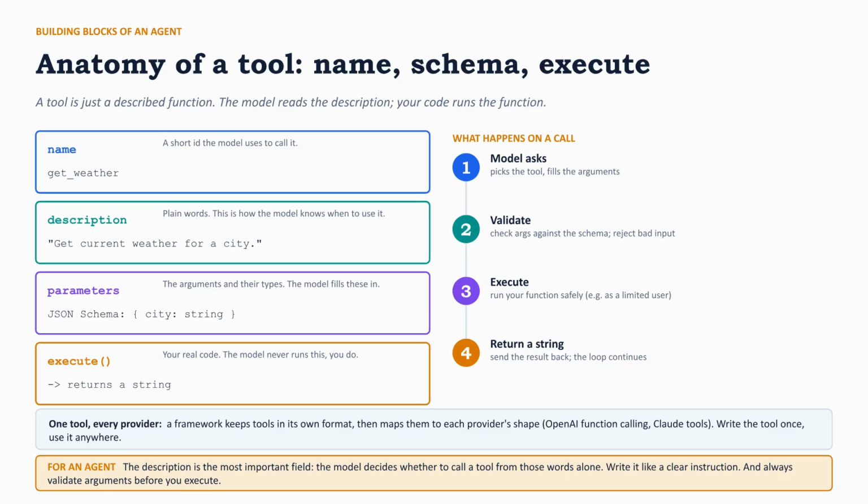On a call, the model picks the tool and fills arguments, you validate them against the schema, you execute safely, and you return a string so the loop continues. A nice framework trick is to keep tools in one internal format and map them to each provider's shape, so you write a tool once and use it with any model.